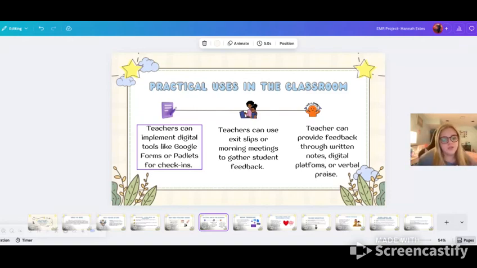And then teachers can also provide their feedback to the students through written notes, digital platforms, or they can do it verbally, verbal praise, just verbal acknowledgement, things like that.